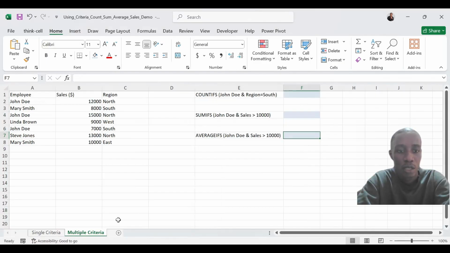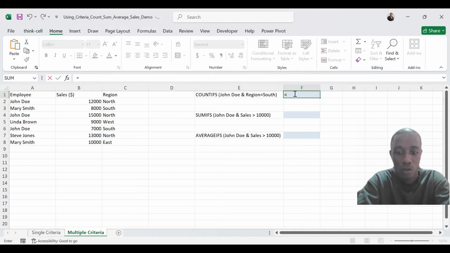Now, moving on to the multiple criteria. Here I want to count where the employee is John Doe and the region he made the sales is in the south. So I will use the COUNTIFS function. So I will do COUNTIFS this time around. So there is an S at the end of COUNTIF. Then the criteria range, the first criteria is this John Doe. So the criteria range will be this employee. And the criteria 1 will be John Doe.